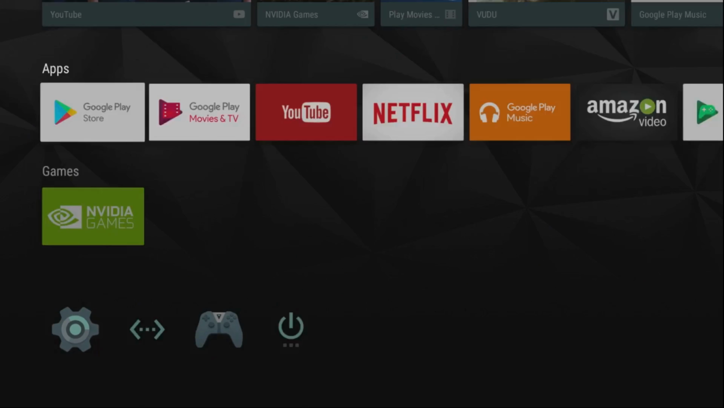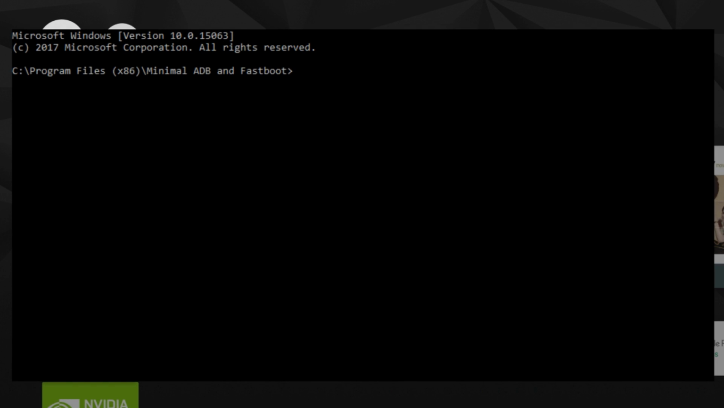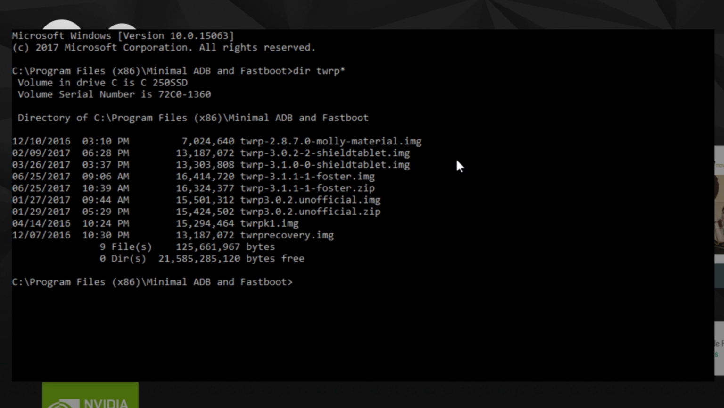All right, so let's get a DOS box up here. Minimal Adb, go ahead and run that. All right, get that where you guys can see it. The first thing we're going to do is make sure that we have Twrp, which I do. Got several versions of Twrp, actually.